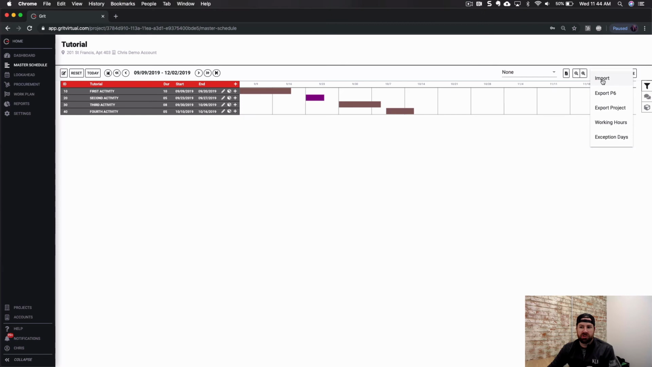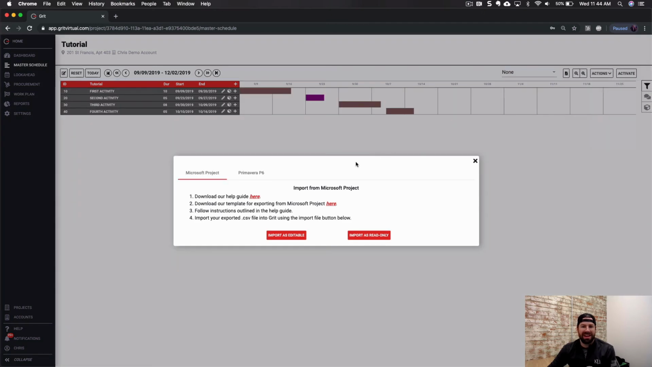The other way to start out with a schedule is to import an XML file from Microsoft Project or Primavera P6. You can import that as editable or as read-only. Editable is going to allow durations and relationships to be edited within Grit to adjust your sequence. Read-only will effectively bring in the schedule with just the dates not able to be amended.